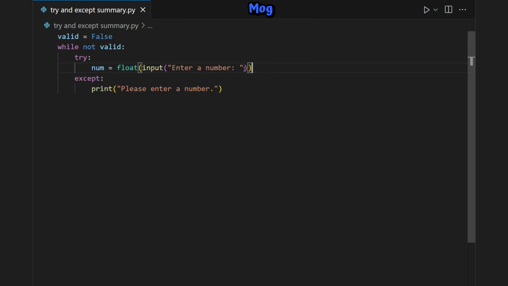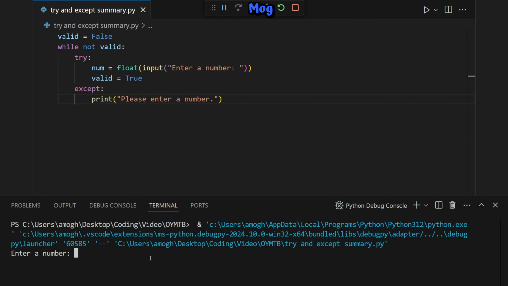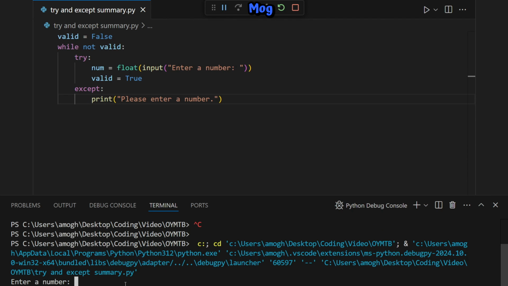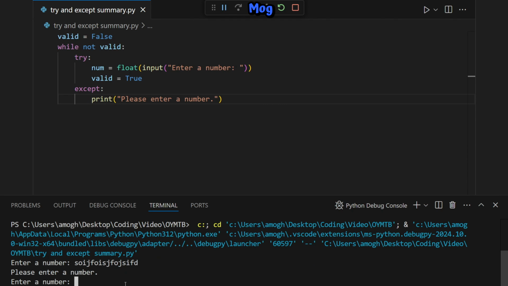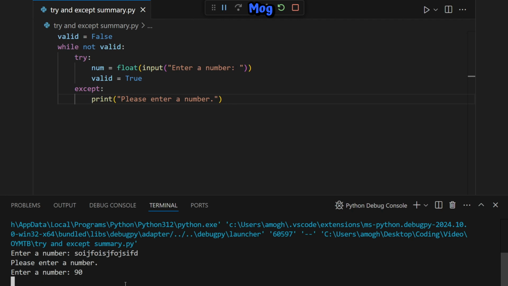Now let's say this line of code executes as intended. It will then go to the next line of code, which can be valid equals true, and that will take us out of the while loop, so this won't execute again. If they've not entered a number, we don't have to do anything. This will stay false. Let's give it a try really quick. Enter a number. I'm going to enter the number 6. There we go, we're finished. Let's say I enter this instead. This is not a number, so it asks for it again. So 90. There we go.